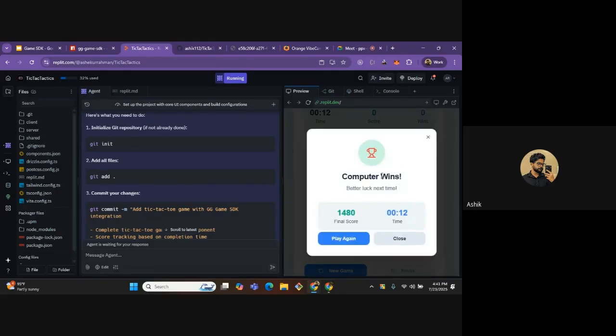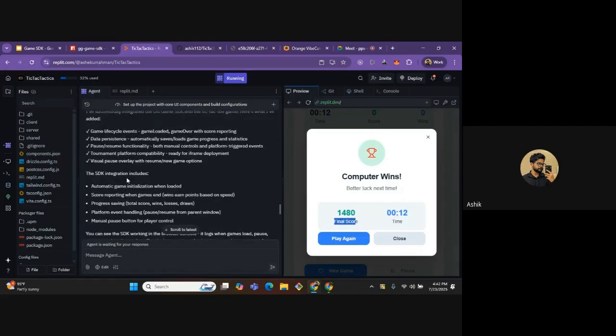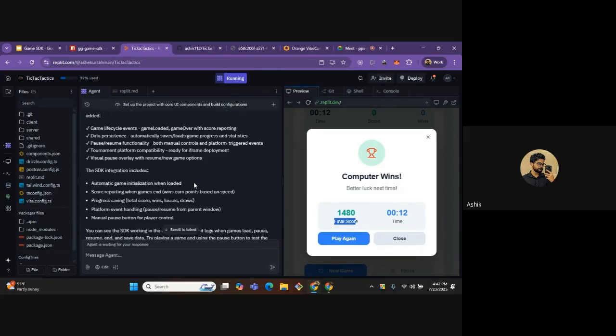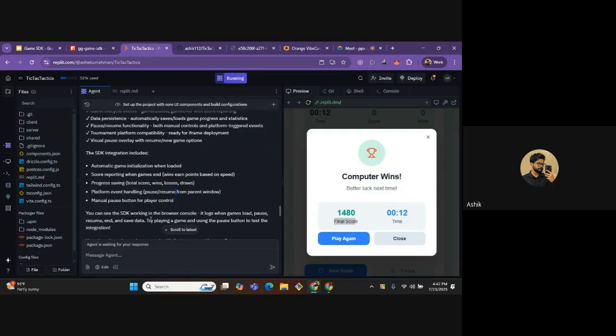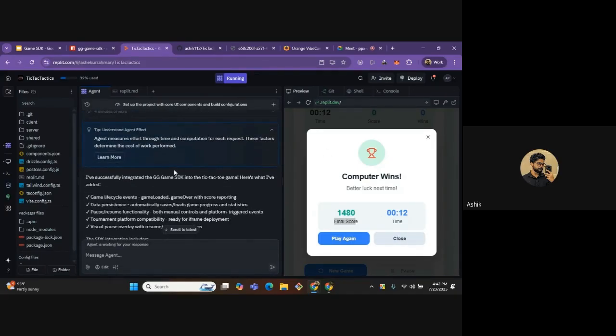So here you can see the game ended and I get the final score. It is also calling our SDK, sending the data for the tournament integration. It also handled everything: game initiation events, score events, progress saving, and also platform events like pause and results for the tournament platforms. And the game can be paused from the tournament platform. So this is how easy it is to integrate our Goama Game SDK.